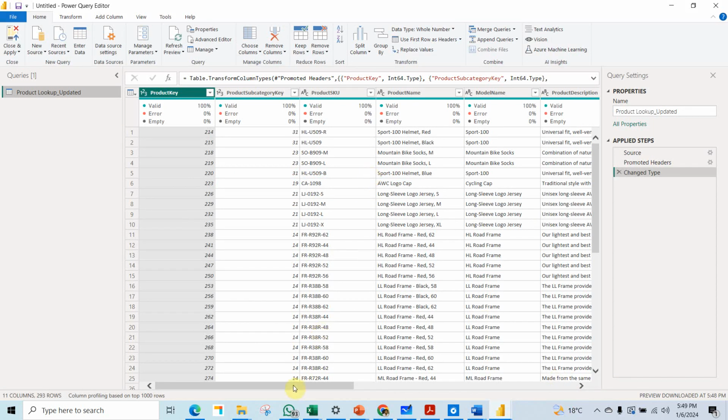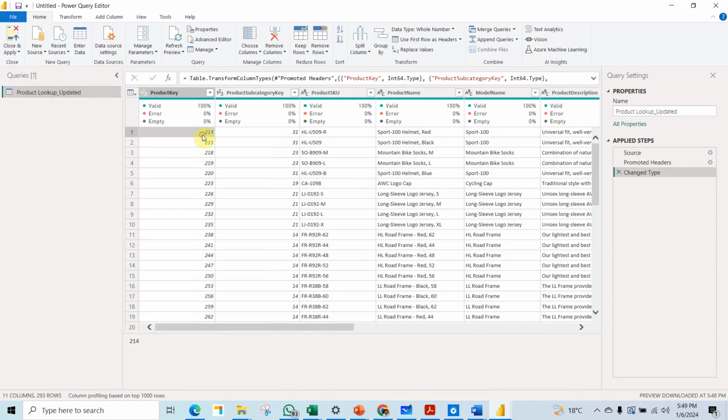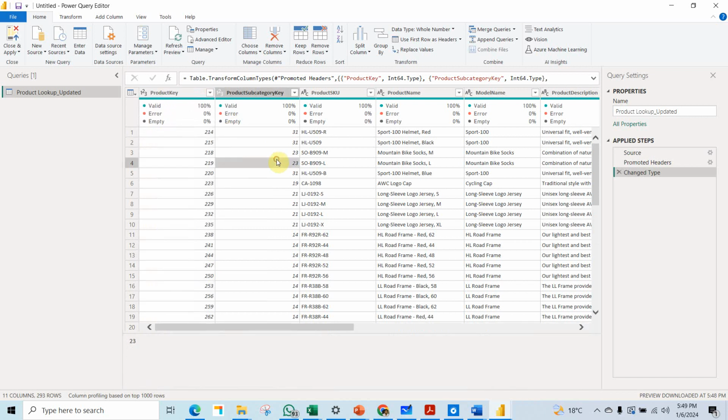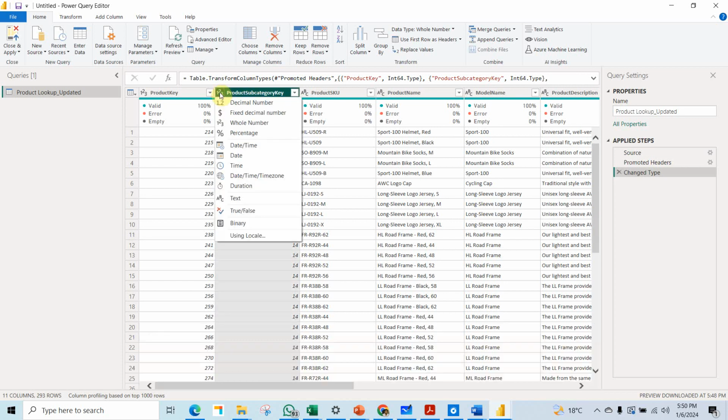So here you can see that these are numbers, right? All the values here are numbers, and we can see that the product key, if you see 123, so 123 is a whole number, so that means that is correct, right? Similarly here we can see that it is indeed numbers, and even if I click here on the left hand side, you can see that yes, this is a whole number, 123.